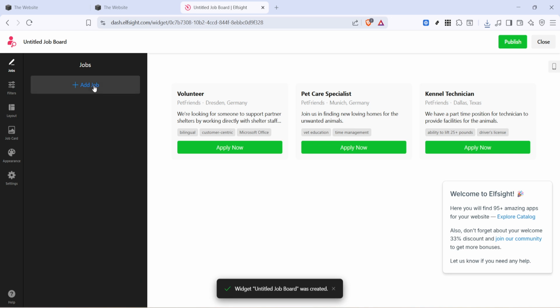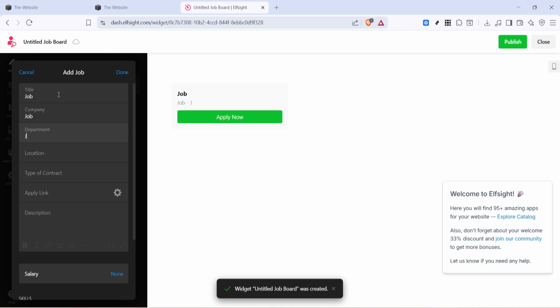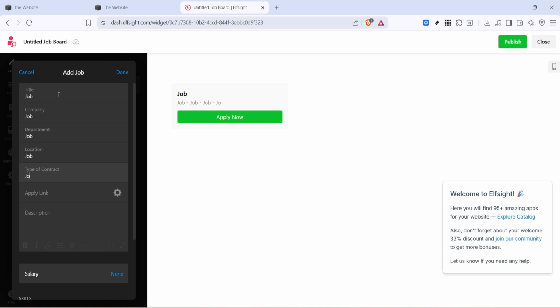Now it's time to add your first listing. Click Add Job, then fill in the job details. You'll want to enter the title, company, department, location, contact type, apply link, and the job description. Make sure these details are clear and accurate, since this is what your visitors will use to understand the role and apply. Once everything is entered, click Done to save that posting.